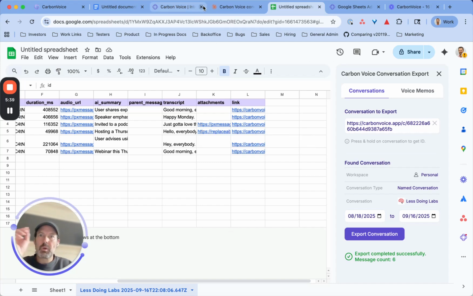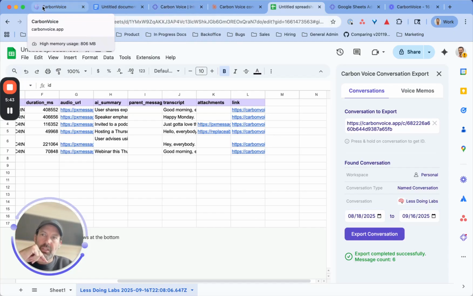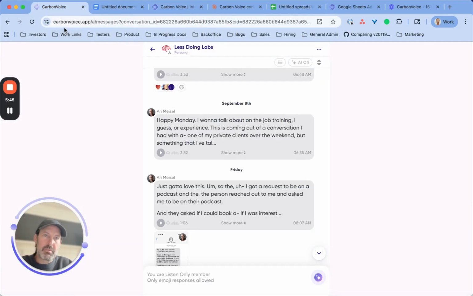So those are three quick ways for how to get transcripts out of a conversation in Carbon Voice. Feel free to ping me if you have any questions.